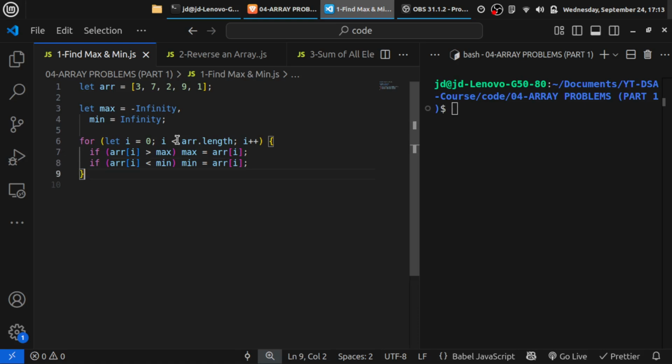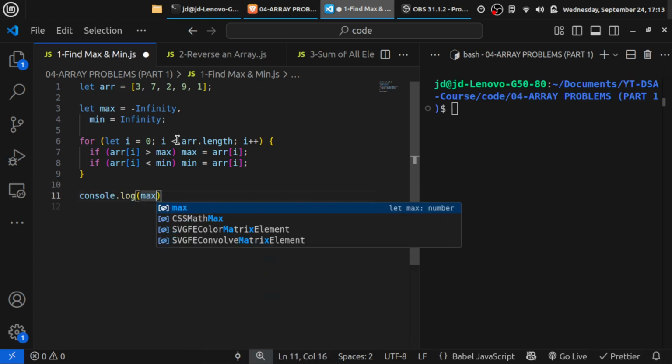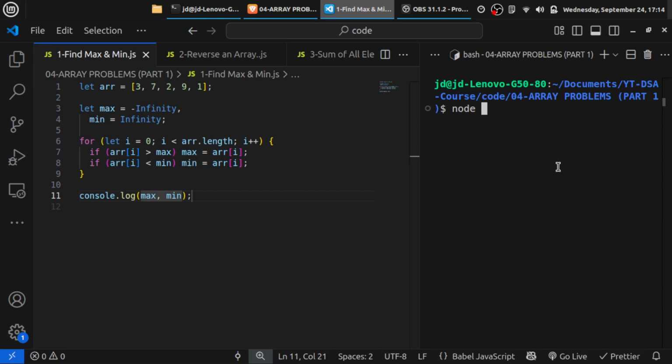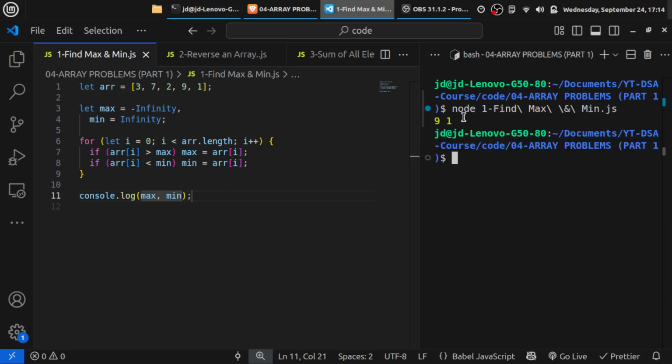Finally, let's print the maximum and minimum values, max and min. So let's run this code. See, I get 9 and 1. 9 is the maximum value and 1 is the minimum value.